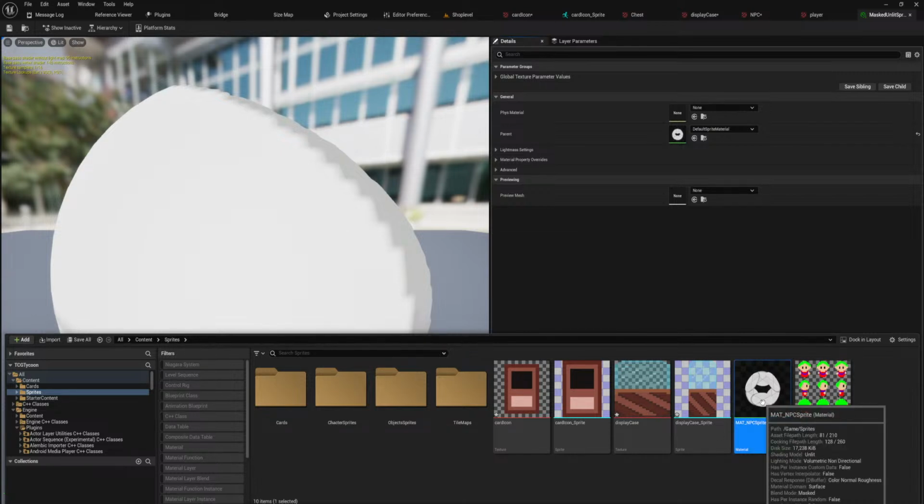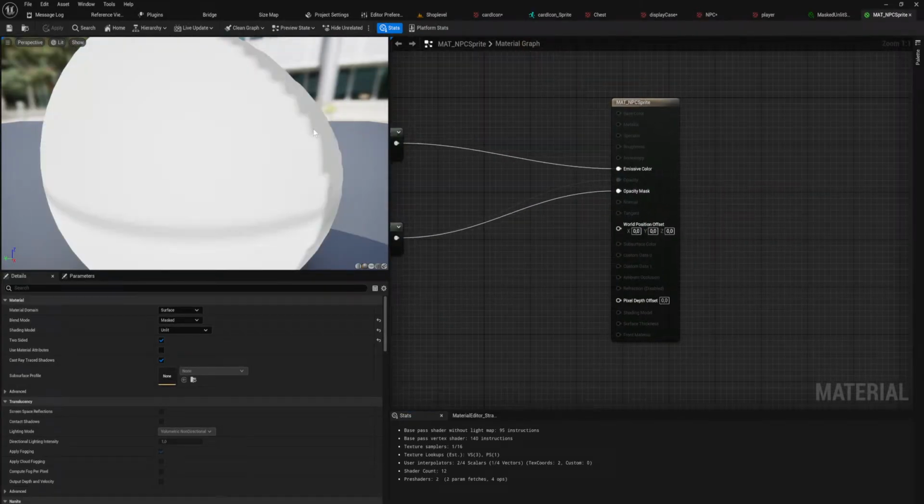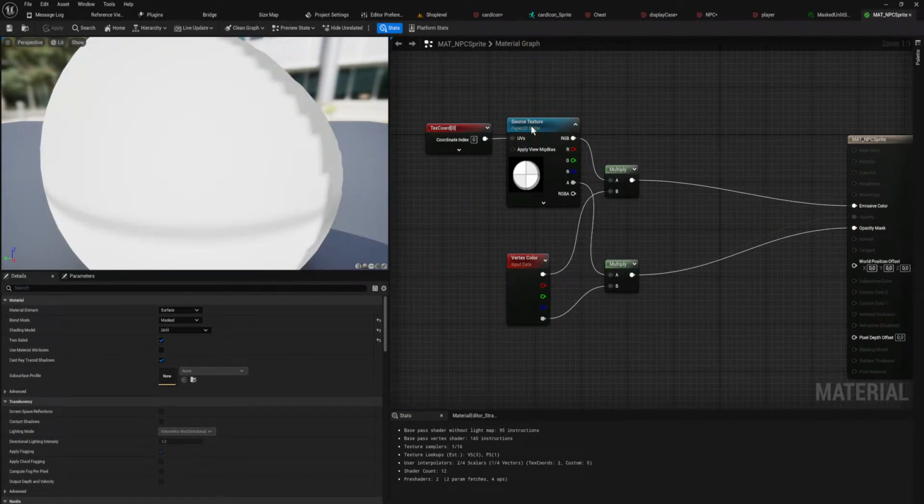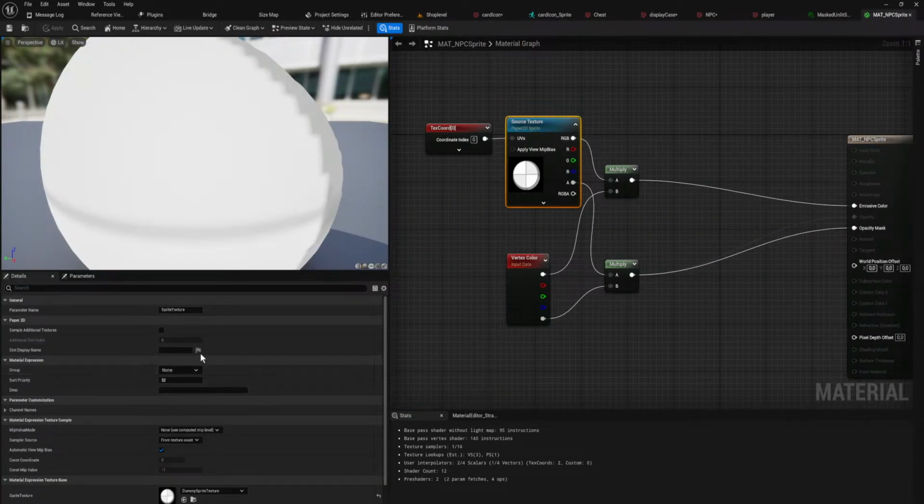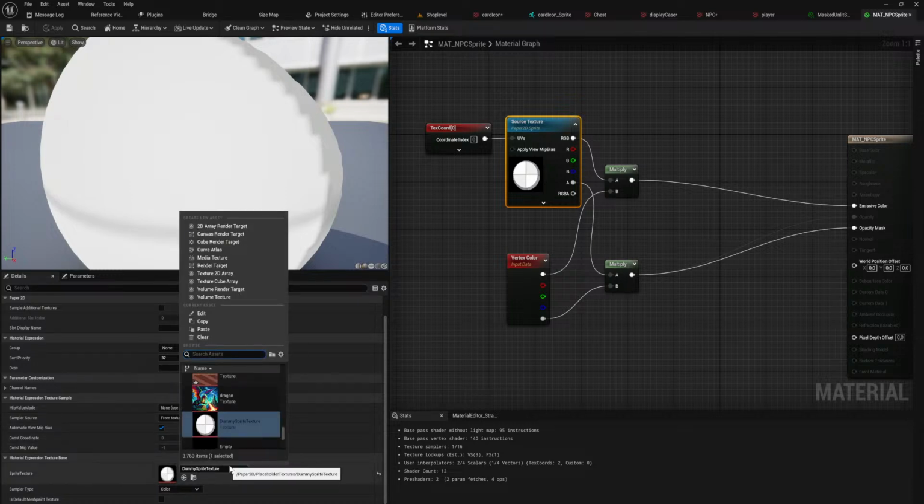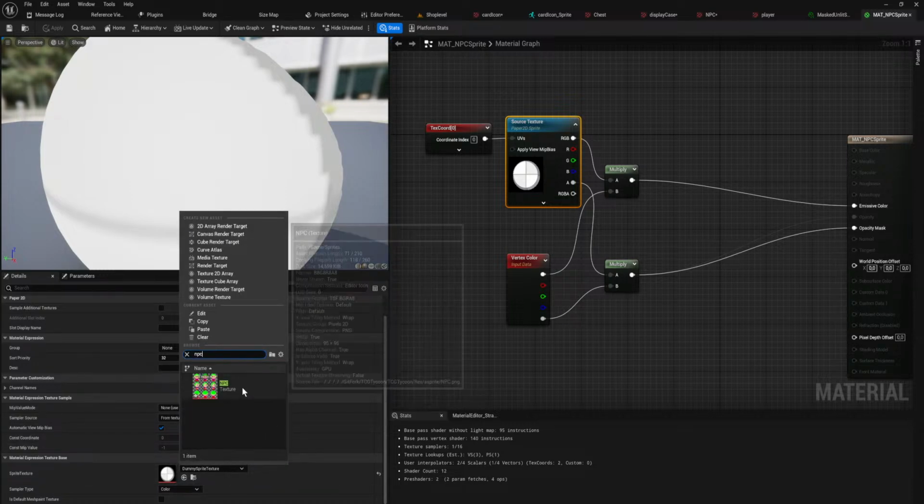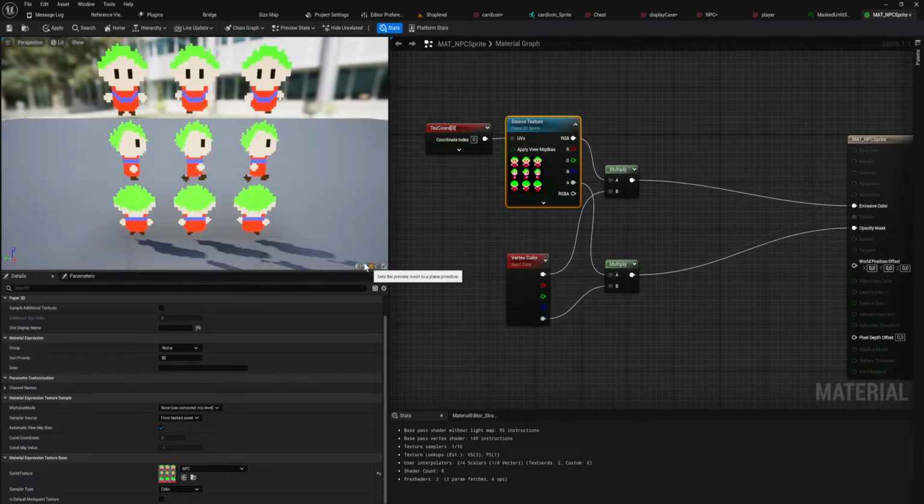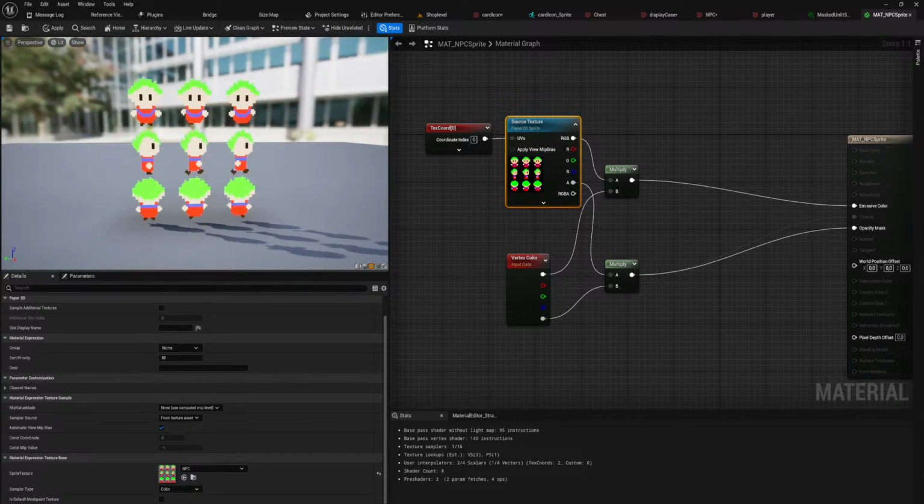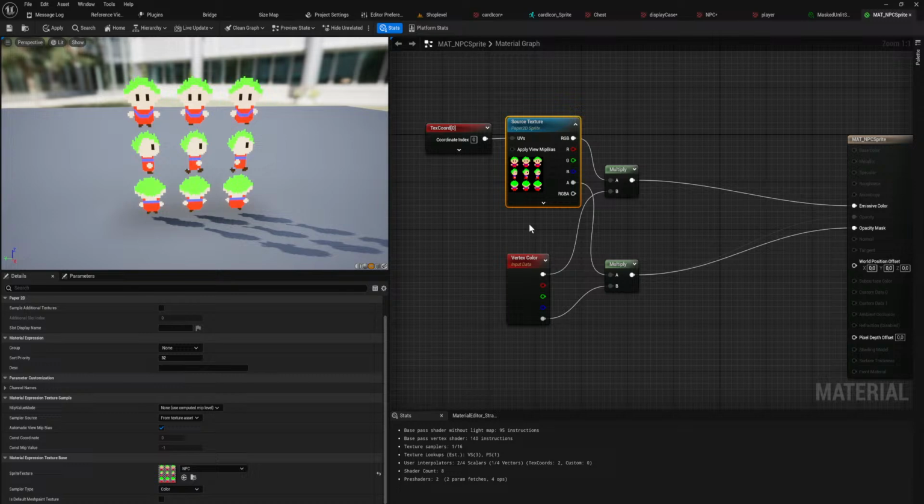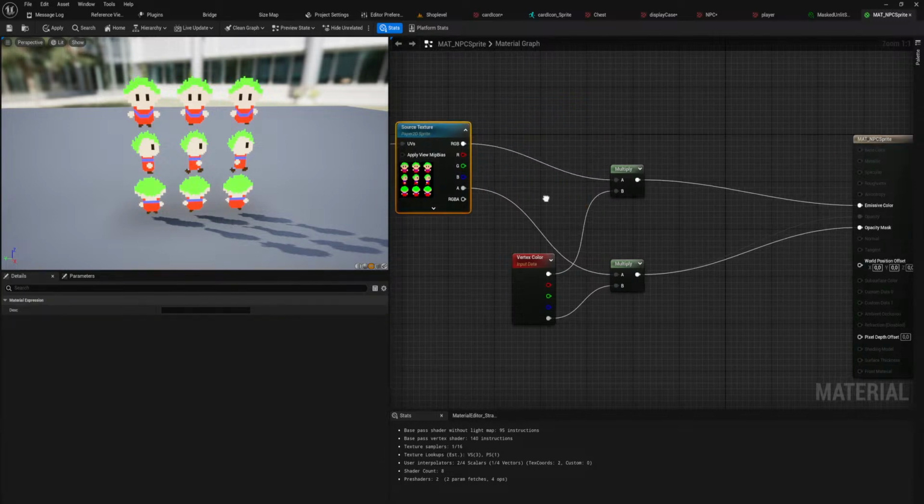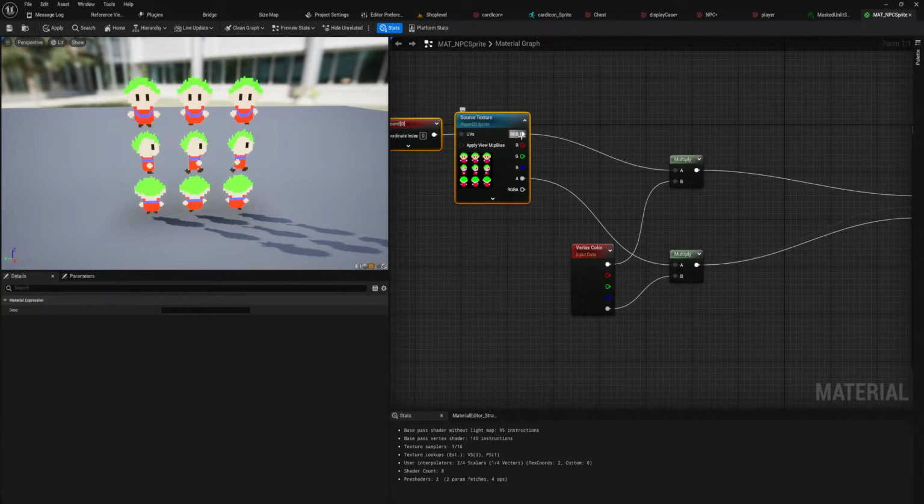Hello everybody, joining in. We're just getting started setting up our sprite. So for this, I'm going to just display our NPC sprites here on a plane so we can very easily see them. And then it's just going to be as easy as splitting the red, green, and blue.